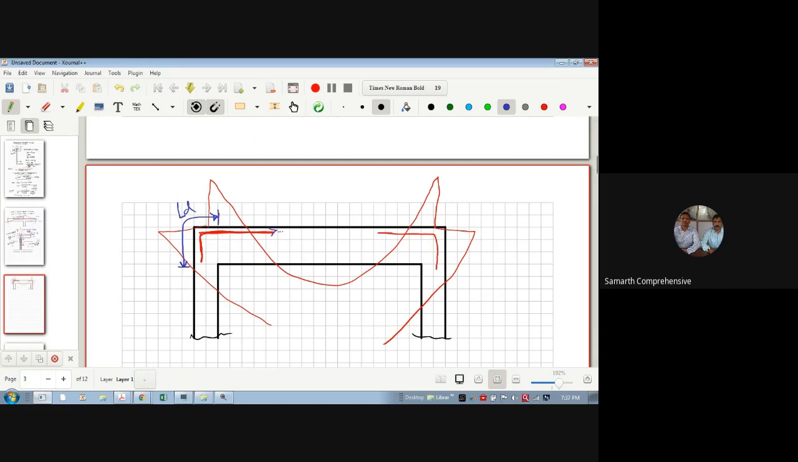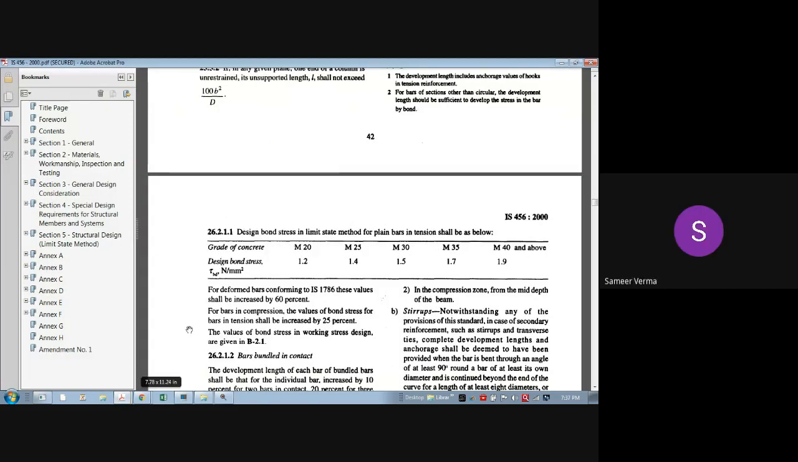So when there is tension, there is a question of LD. There are LD for compression also. So it is not necessary that the LD is only for tension. It is for compression also. But for compression, we take lesser values. They are given in the code. You can see for compression also. Increased by 25%. So for compression, you can increase the bond stress. You can increase it by 20%.